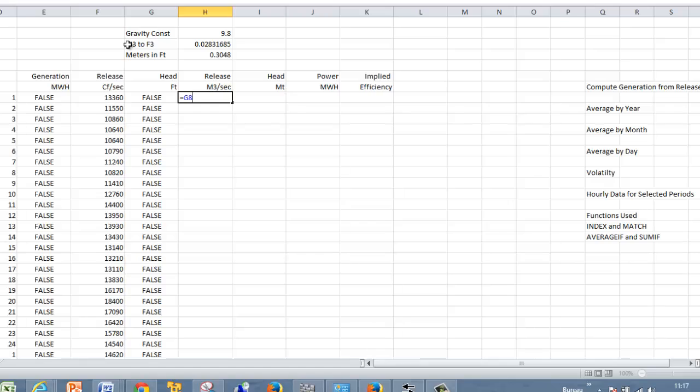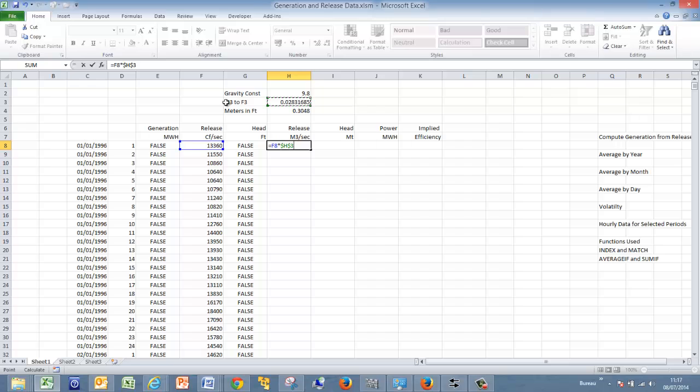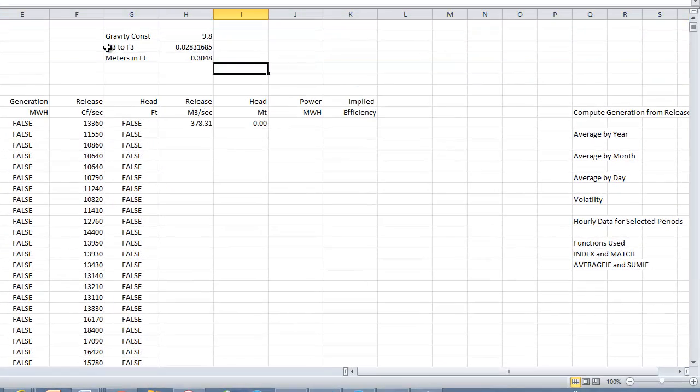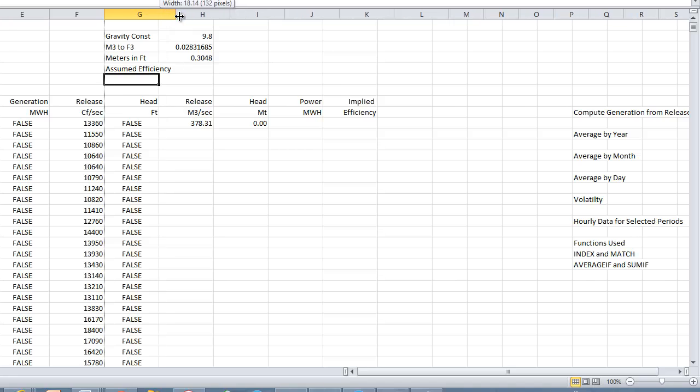So let's first just get our release. Okay, and Shift Control 1, and let's get our head, which is this one, which we didn't have in this particular period. Okay, and one of the things I'm going to do here is when we didn't have the generation, we can compute the implied generation. So we'll put in assumed efficiency.